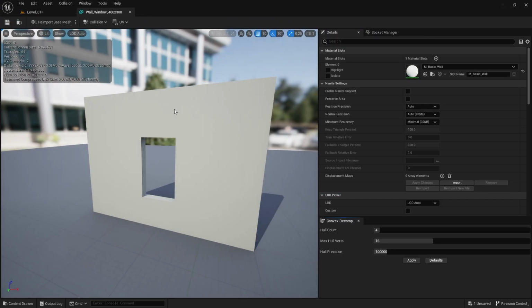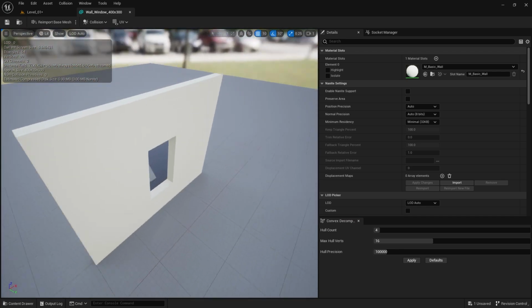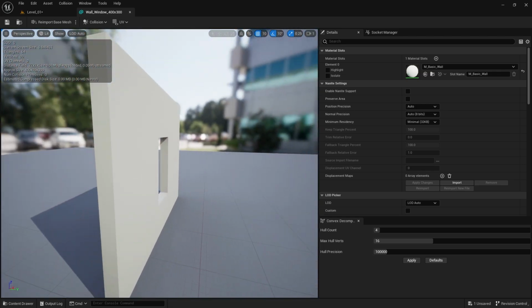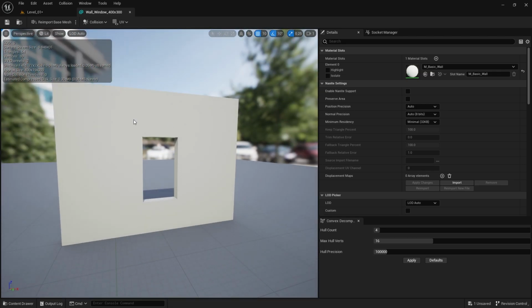What is a static mesh? It's just a 3D model. You can either create it inside Unreal or any other 3D modeling application like Blender, 3D Studio Max, or Maya. The static mesh can have collision and can have a material.